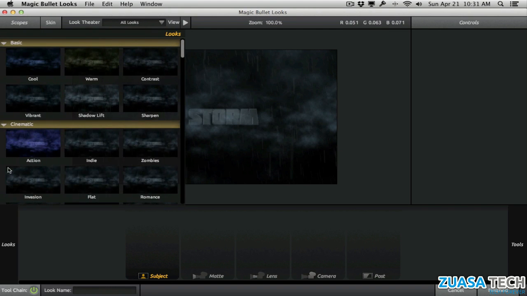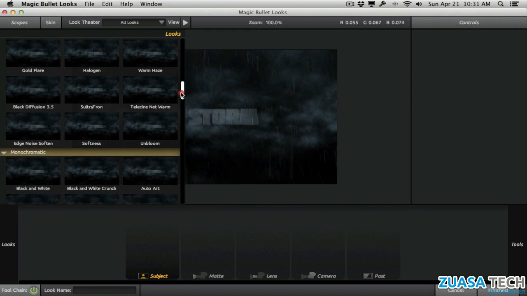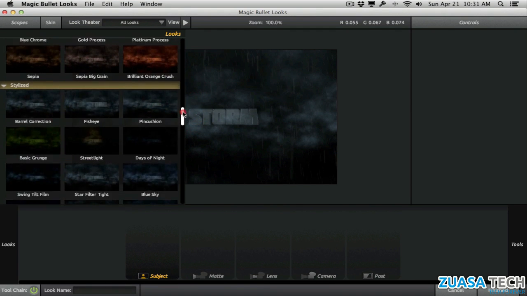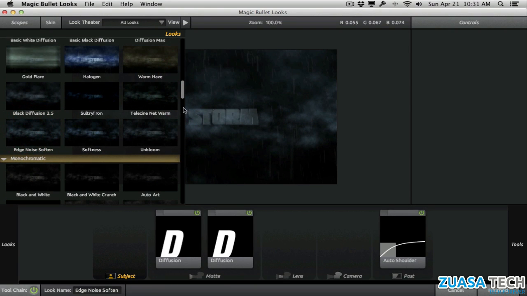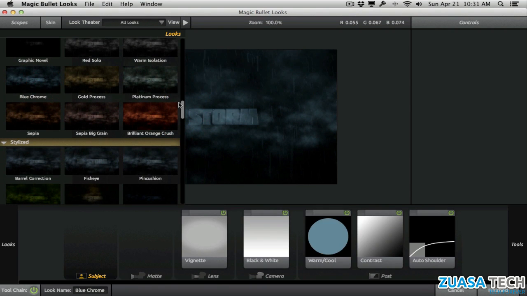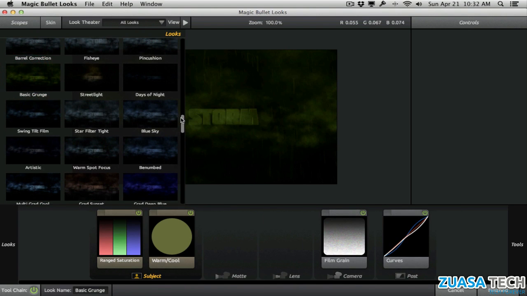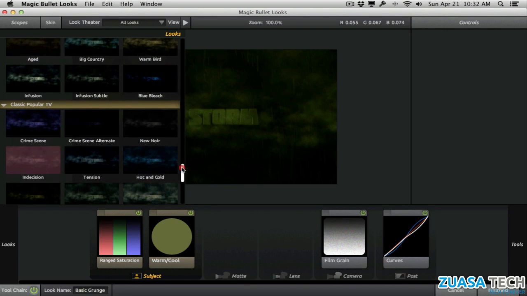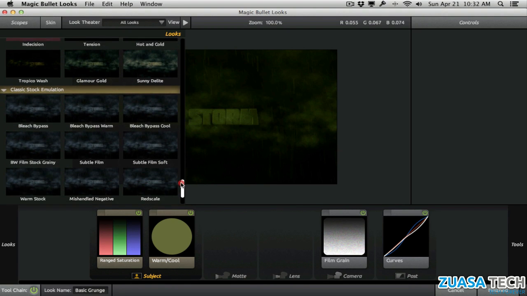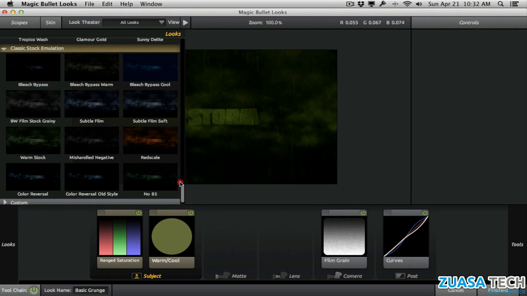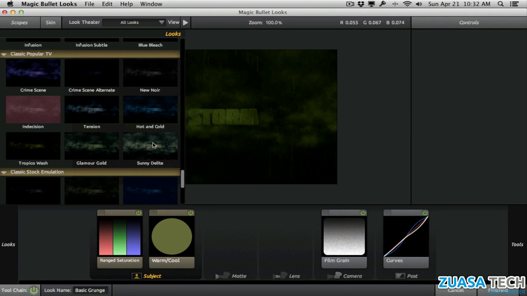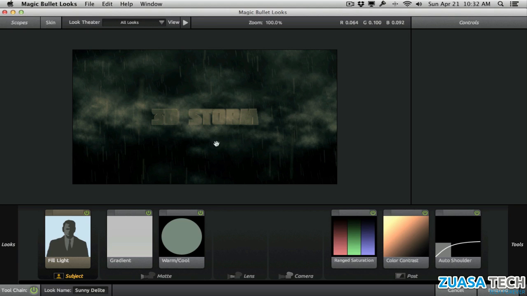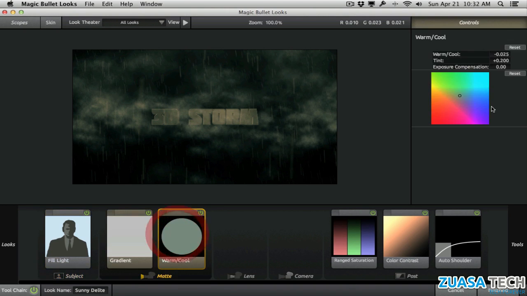I'm going to go into the Looks here. And as you can see, we have a lot of built-in presets to choose from. We can browse through the different presets here, the Blue Chrome, Basic Grunge. There's a whole bunch of presets that you can choose from. I think I'm going to choose maybe the, let's see here. We can check out the Sunny Delight, which is a grungy green warm color. I'm going to go ahead and go into the warm cool.